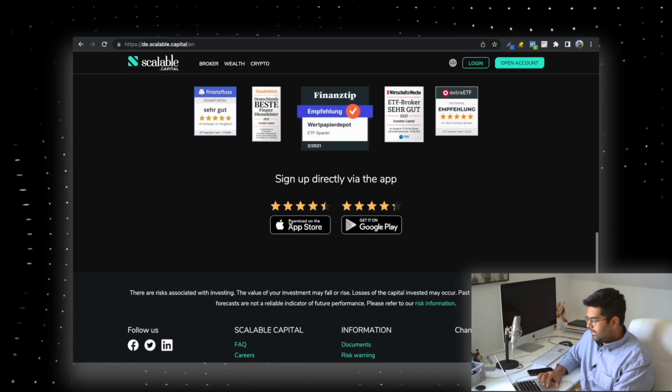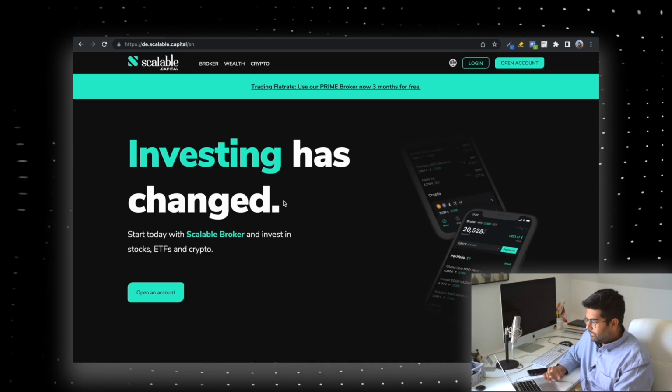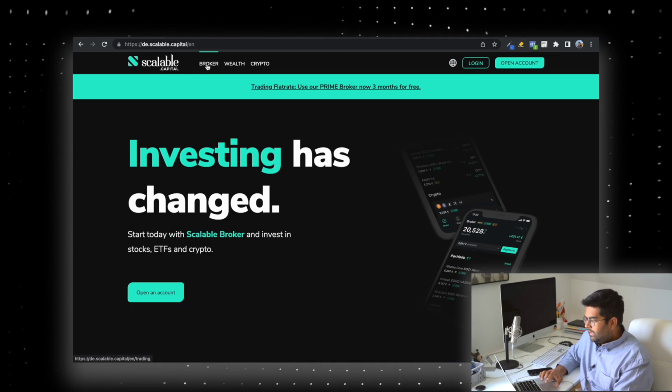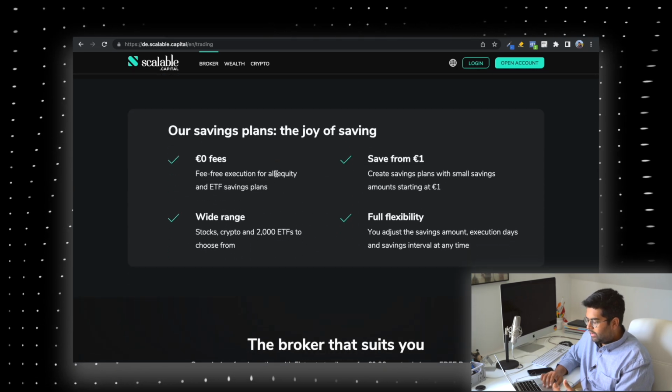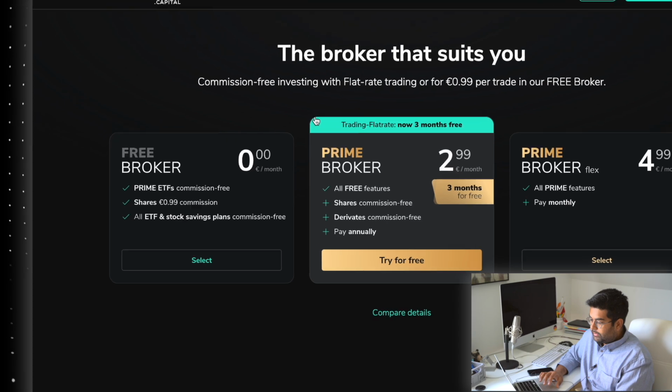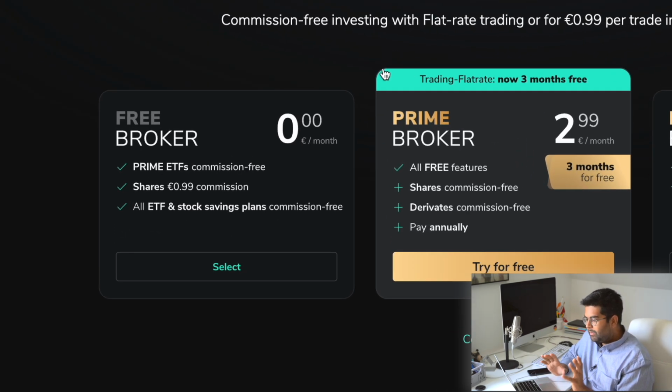Now, investing with Scalable Capital is actually pretty simple. They also have very good ratings from most of the review platforms. When you go to broker, on the first tab, you will see the different plans available. You have the free broker. That means you are not paying any monthly or yearly fee whatsoever.